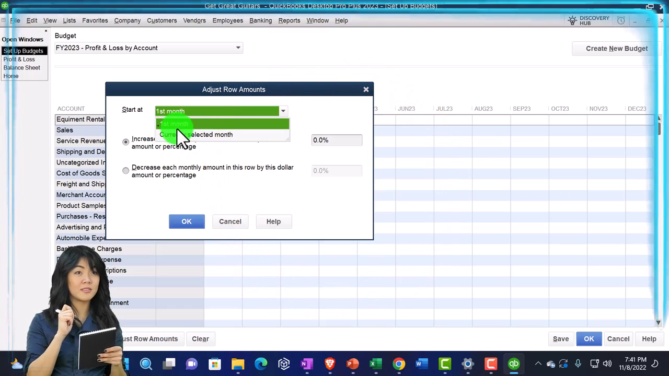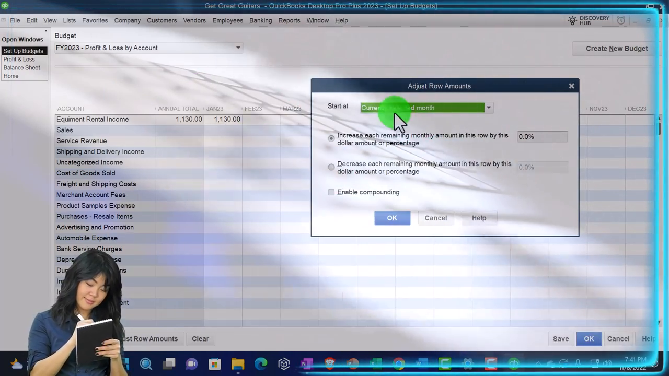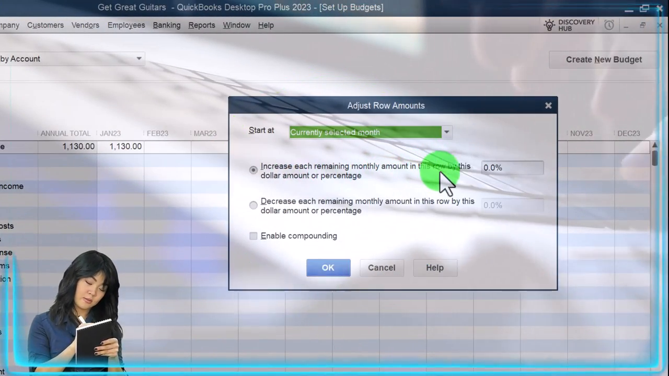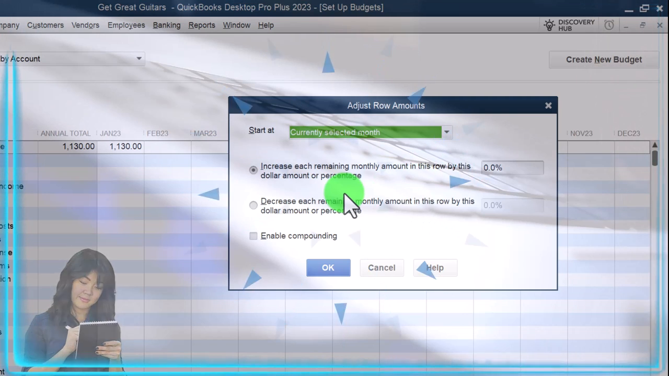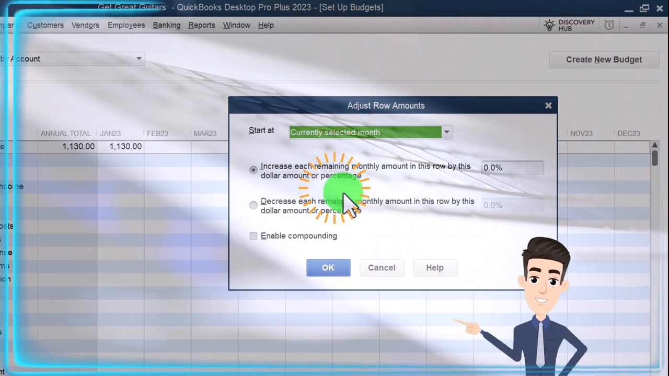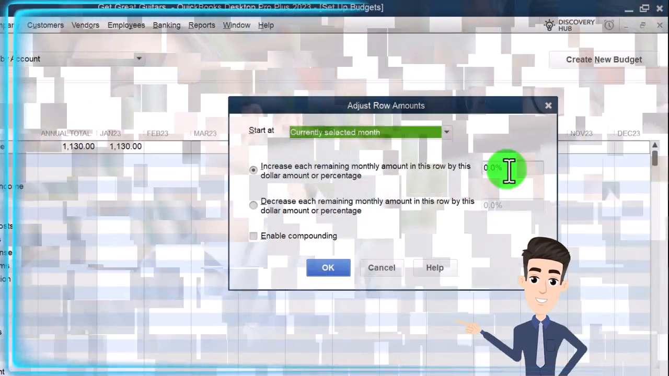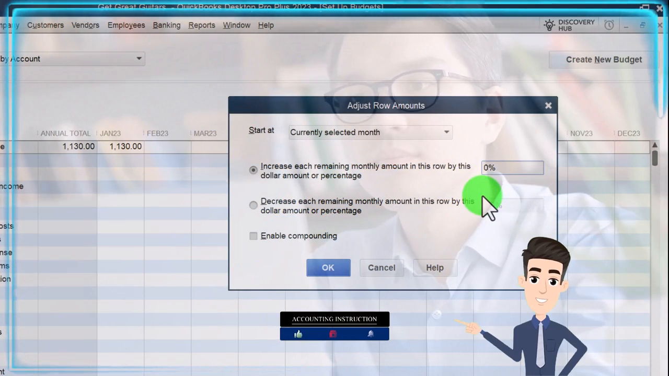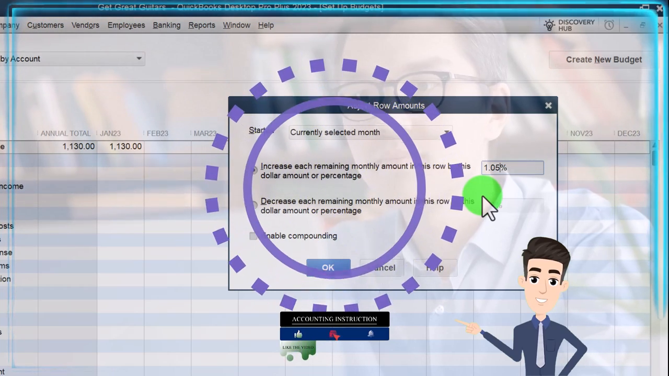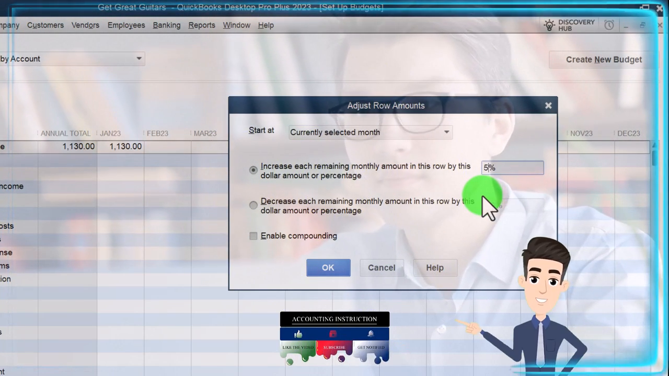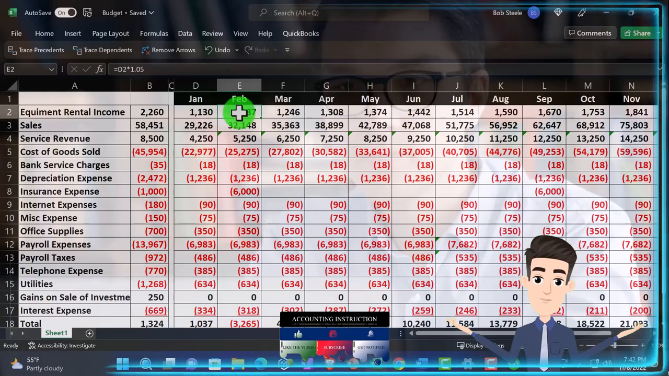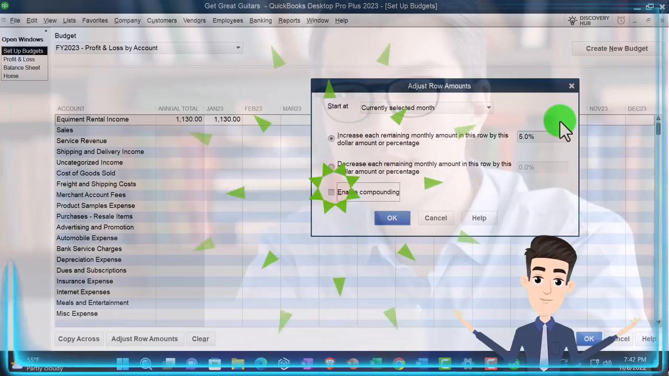It has two options. First month, currently selected month. We're on both first and currently selected, but I'm going to say currently selected as my general rule. Increase each remaining month amount in this row by this dollar amount or percent. So you can use either a dollar amount or percent increase. If I delete the percent, it will be a dollar amount, which we'll see in a future component. We're going to use a percent here, which is going to be 1.05. And I think it's just going to be 5%. It'll be a 5% increase from the last time period, which in our formula here would be 100% plus 5% increase. So let's see. I think that's what we need.